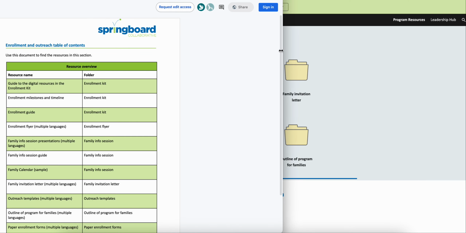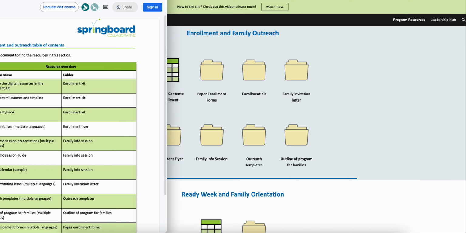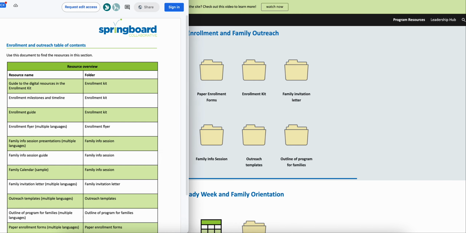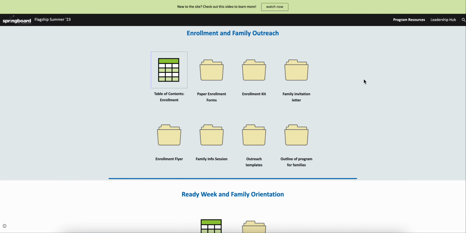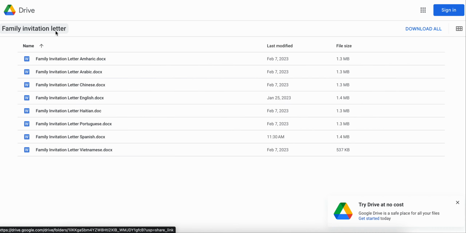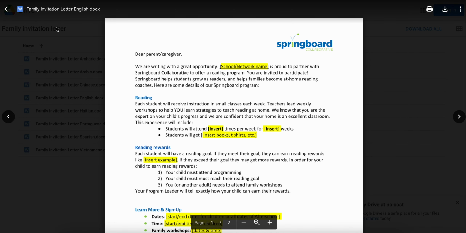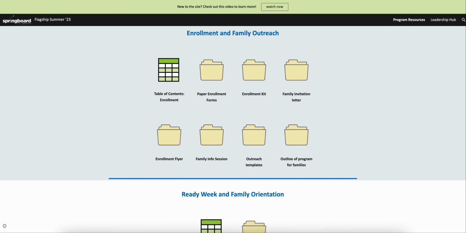And these folders are the same folder names that are on the program resource site. So if I'm looking for the family invitation letter, I see it's in the family invitation letter folder. And over on the program resource site, here's the family invitation letter, and that takes me directly to the linked Google folder with the family invitation letters. Then I can click the one that I'm looking for, download the letter, and edit it to send to families.